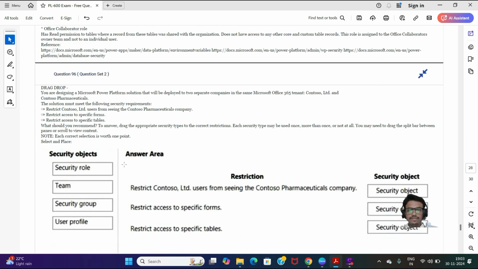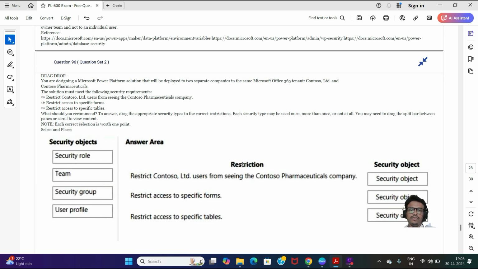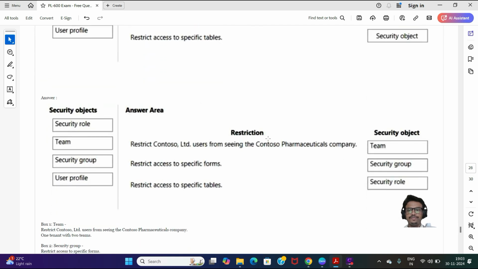Question number 96. You're designing a Microsoft Power Platform solution that will be deployed to two separate companies in the same Microsoft 365 tenant, which is a limited company and a pharmaceuticals company. The solution must meet the following security requirements. So I have to drag and drop. So what will be the restriction security object? These are the objects we have. To restrict contoso limited users from seeing contoso pharma data, it will be team. Restrict access to specific forms, it will be security group. Restrict access to specific tables, it will be security role.